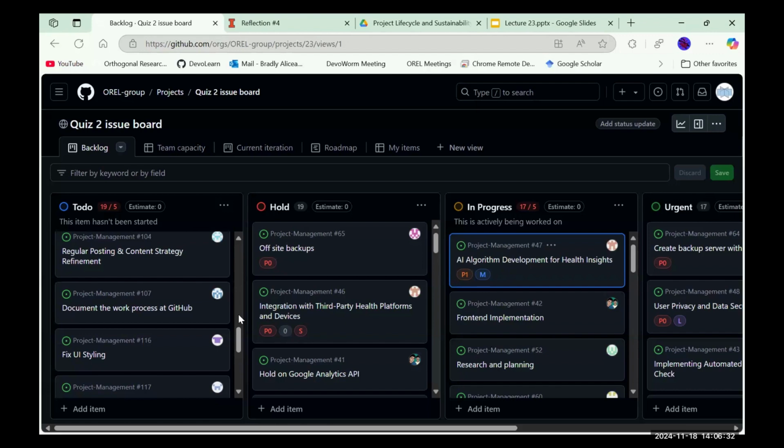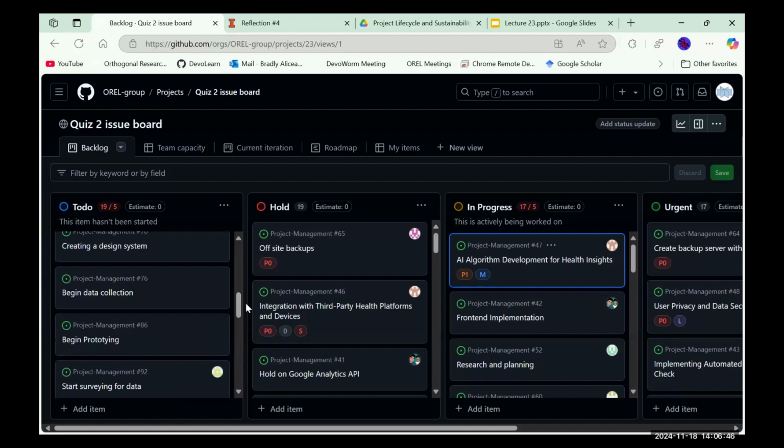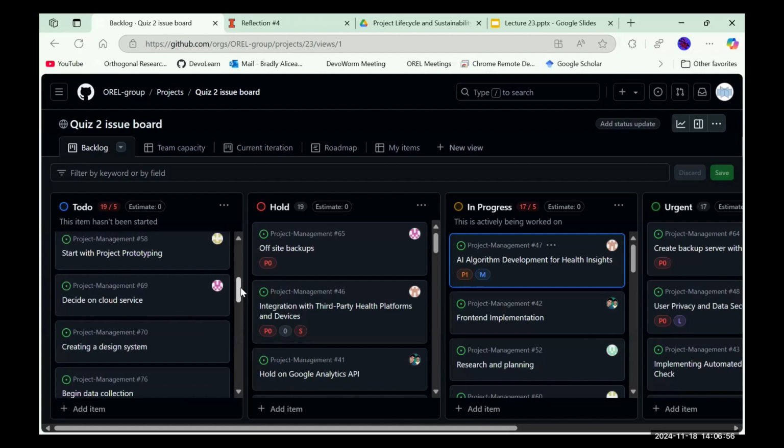We have number 107, document the work process at GitHub. Number 104, regular posting and content strategy refinement. Number 116, fix UI styling. Things like 76, begin data collection, and 86, begin prototyping. Creating a design system, number 70. Decide on cloud service, number 69. These are the types of issues I would expect to put in to-do.